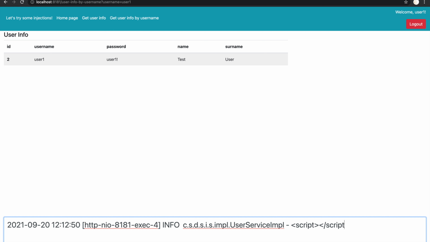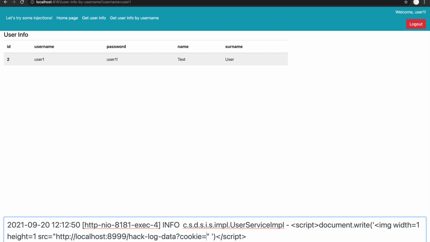And then use the document write function inside the script tag, and include a very small image with width equals to 1 and also height equals to 1. And then with a source attribute that points to my attacker website, localhost 8999, with URI hack logs data. And as the cookie parameter, I will pass document.cookie, which returns the authenticated user's session cookie using JavaScript.